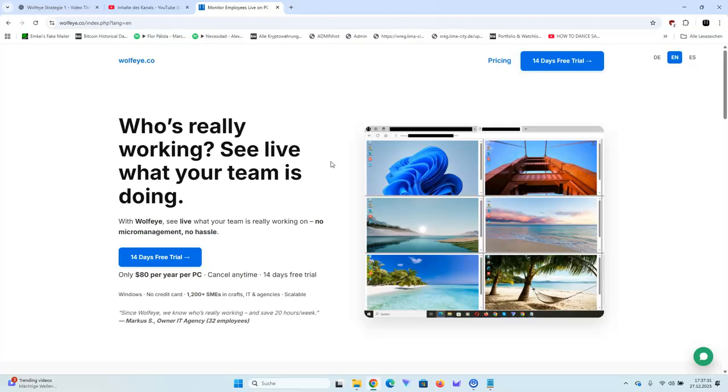Is it only the owner or CEO? Is it the HR team? Is it the IT admin? Do team leaders see only their own team? Write down exactly who can log in, what can they see, and what are they allowed to do with that information. The next step, step number 4.